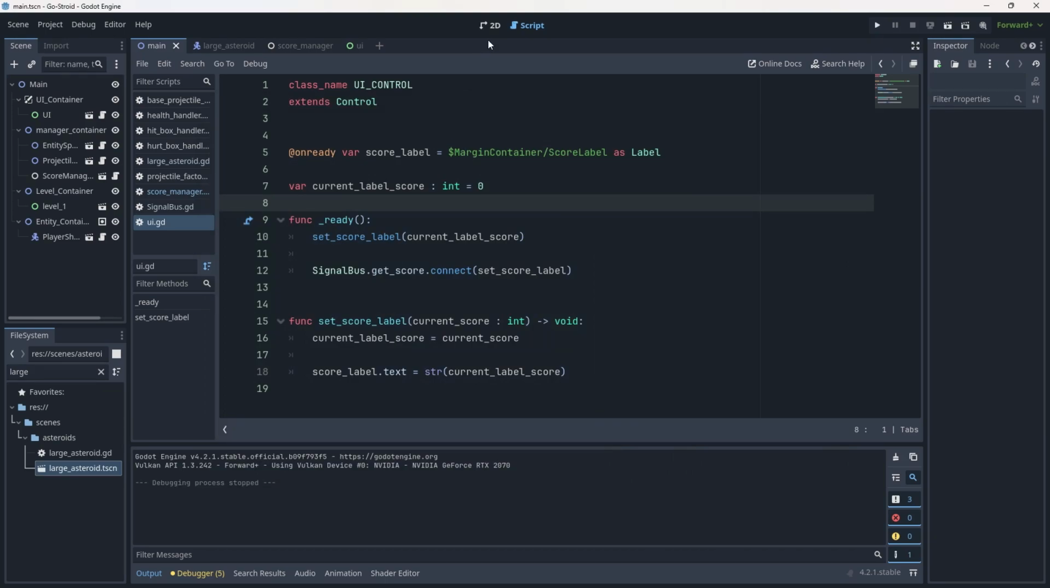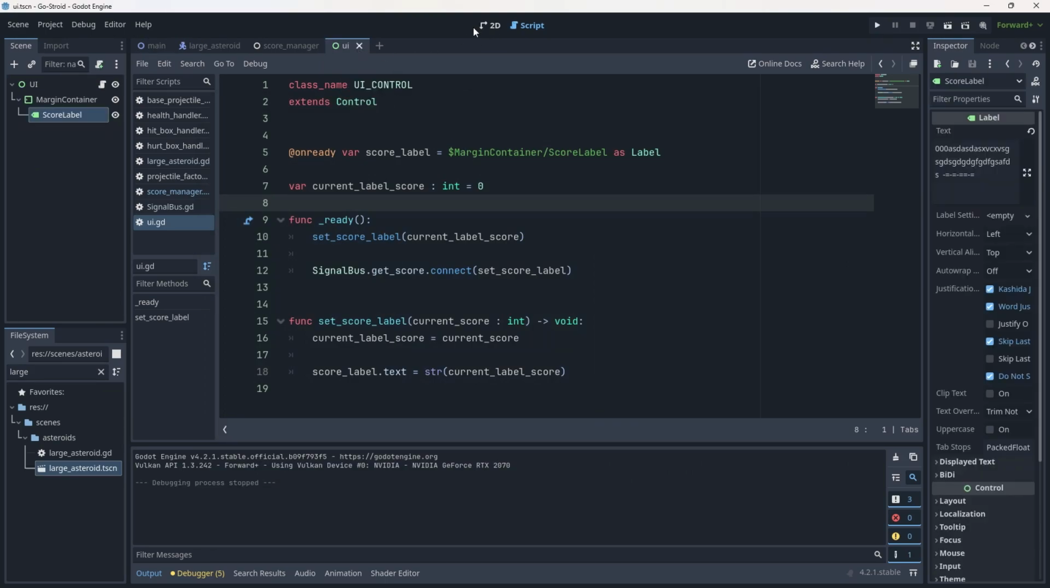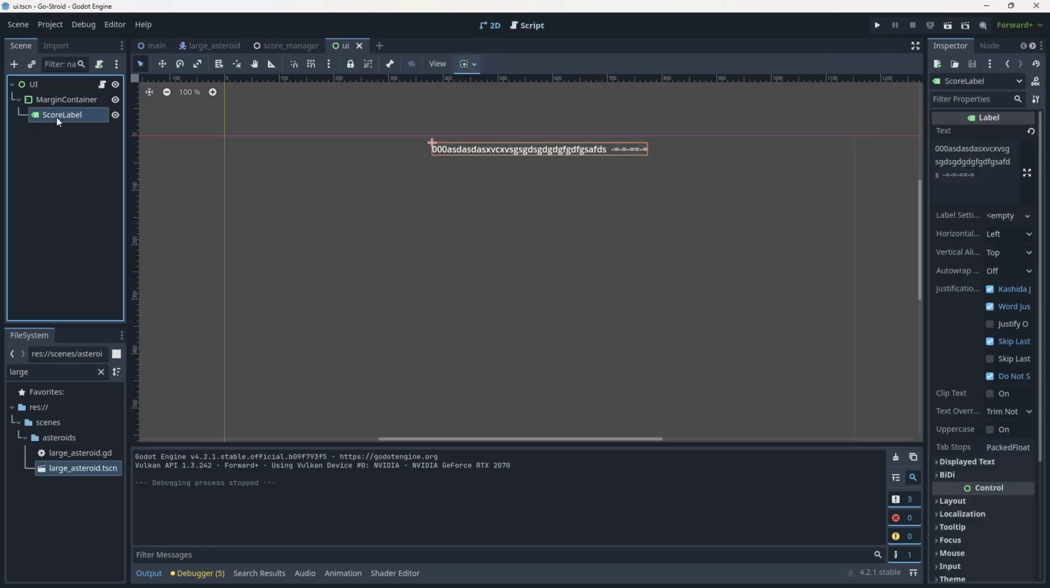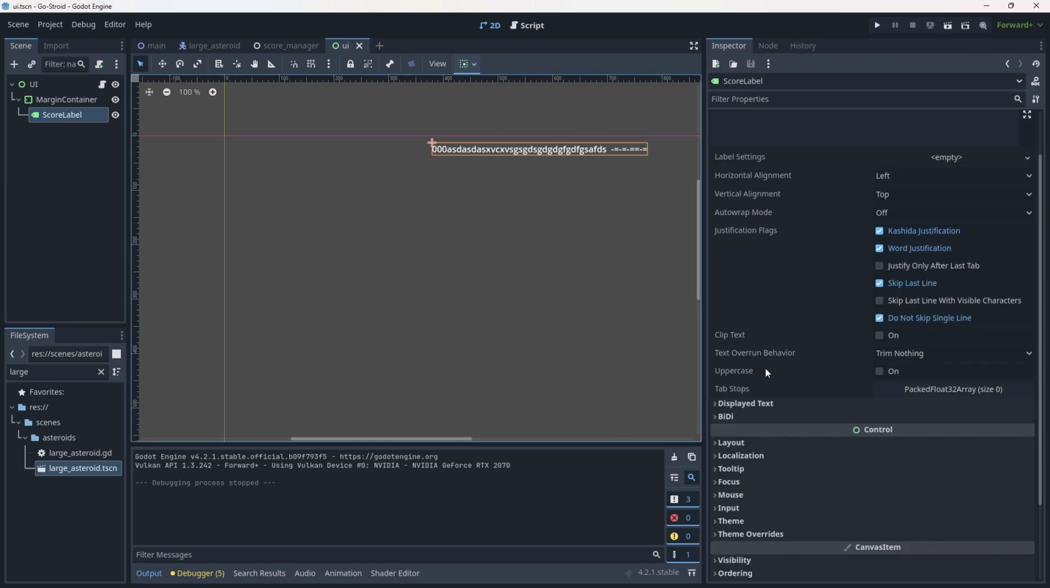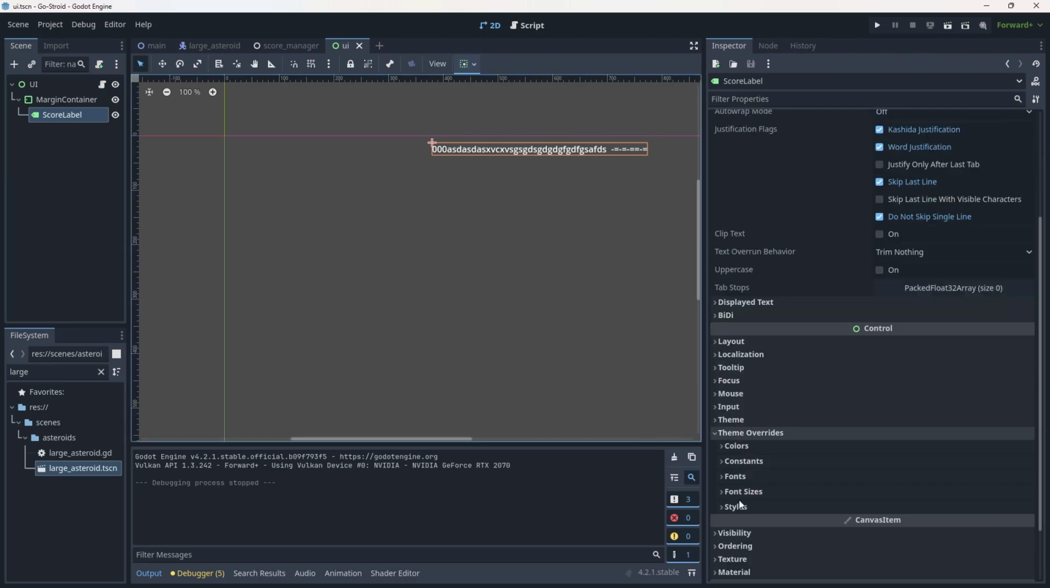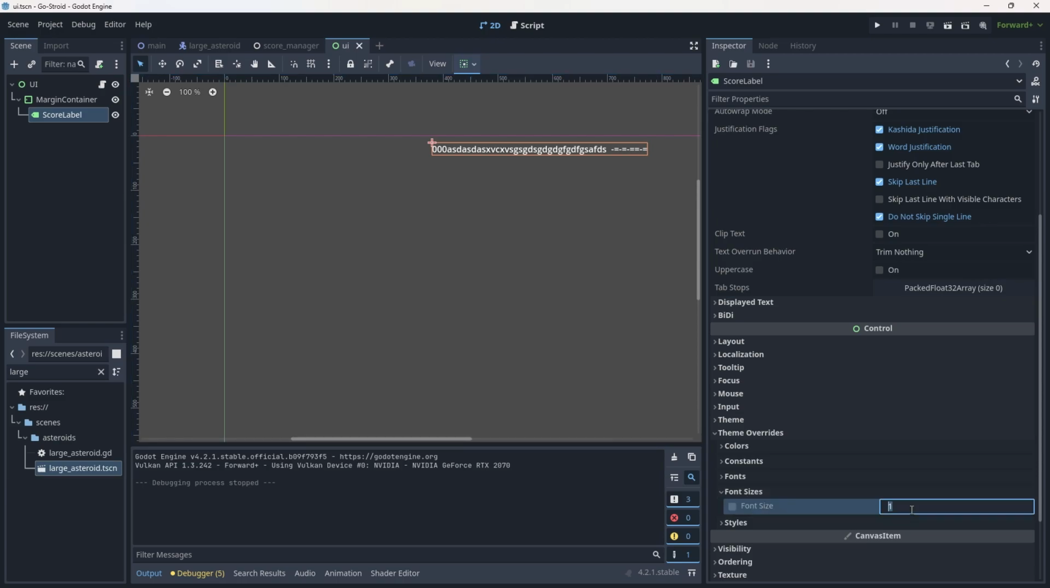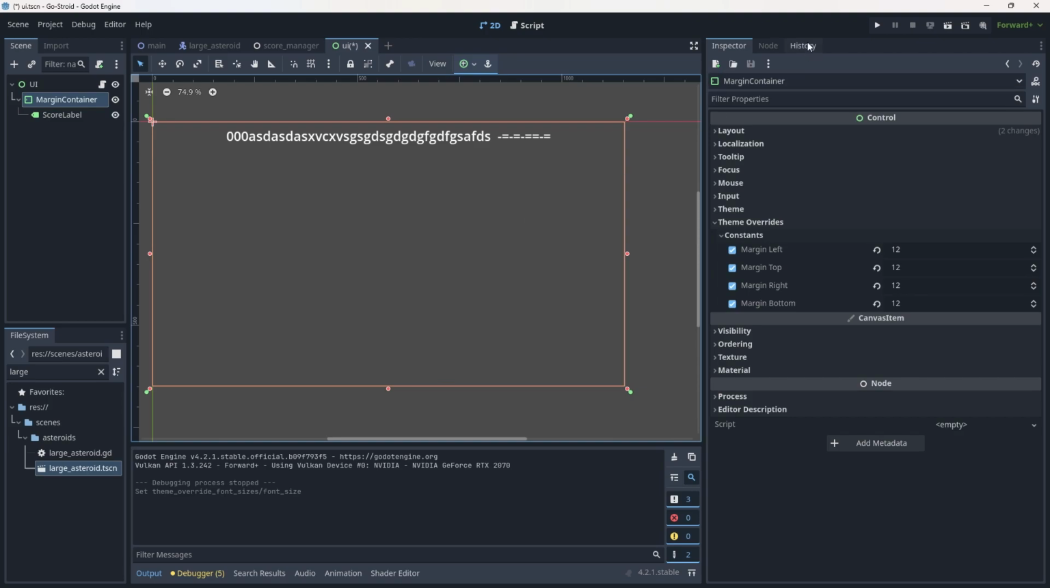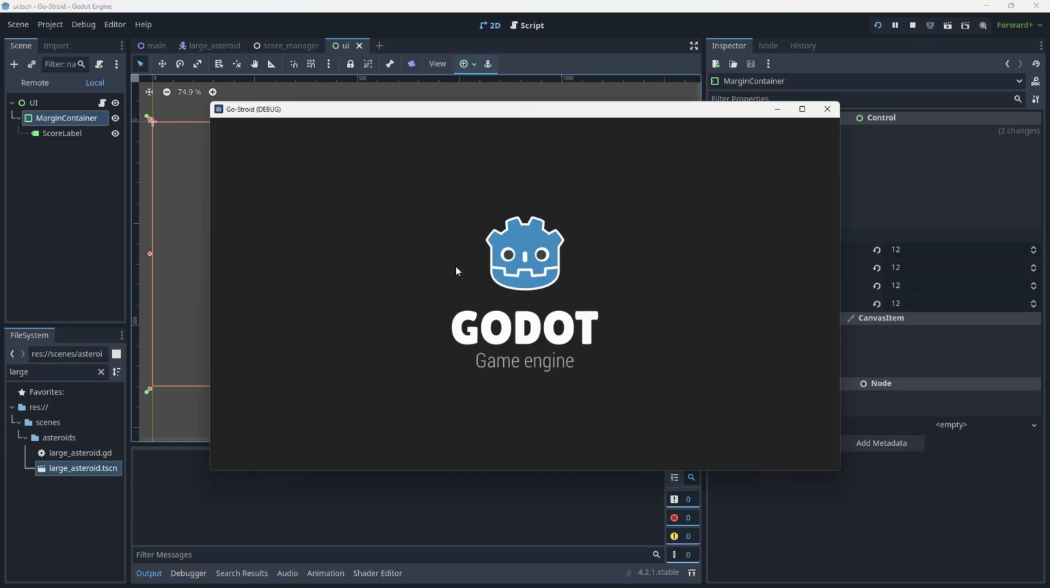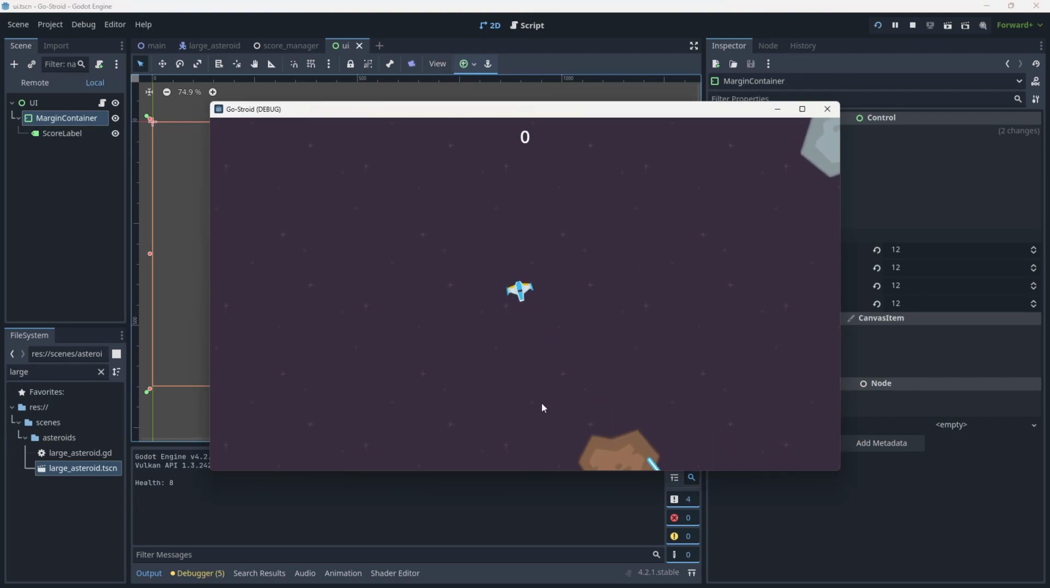Now, I don't like the size of that, so we're going to very quickly go to the UI here under 2D. We'll click on the score label. We will go down to theme overrides, font sizes, and we'll change that font size to 32. Now, that looks a little bit large, but if I press play, that looks perfectly sized to me. Now let's go and destroy a boulder and 100. Let's go destroy the other one.